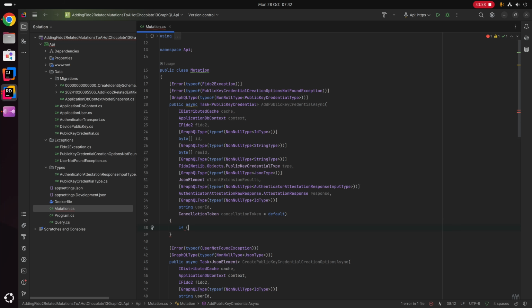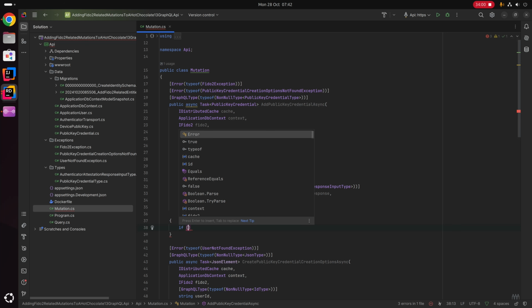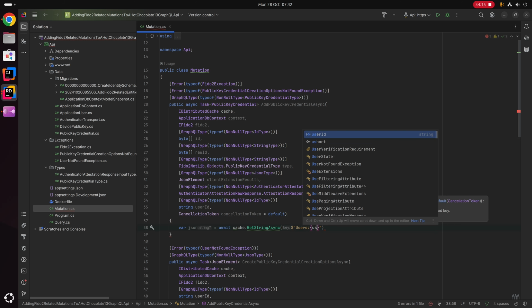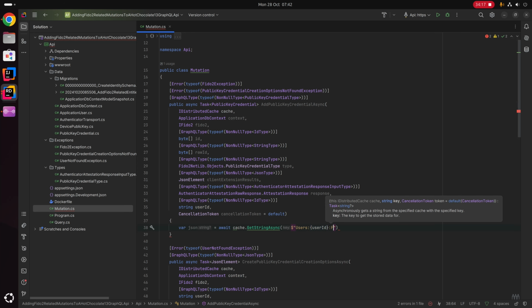So what we're going to do is we're going to first of all say var JSON equals await, and then we're going to say cache dot get string async, and then we're going to specify users, and then we're going to pass in the user ID, and then we're going to say FIDO2 attestation options, like so. And we can also pass in our cancellation token, like so.